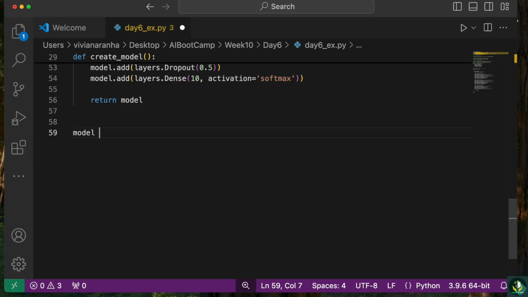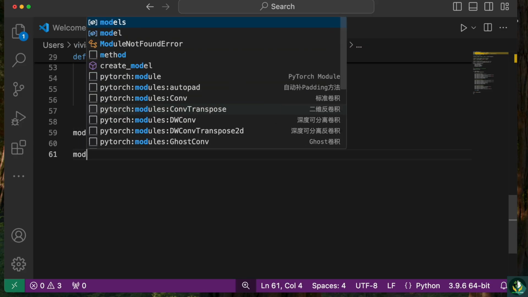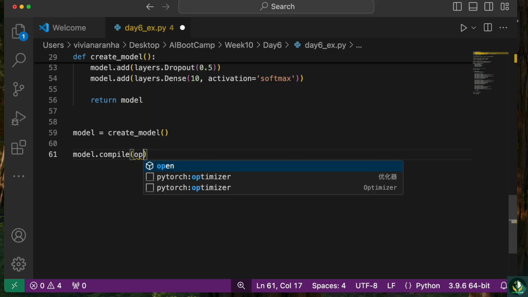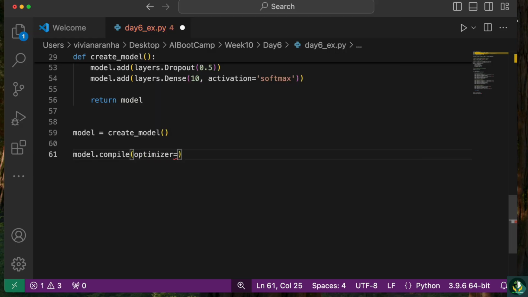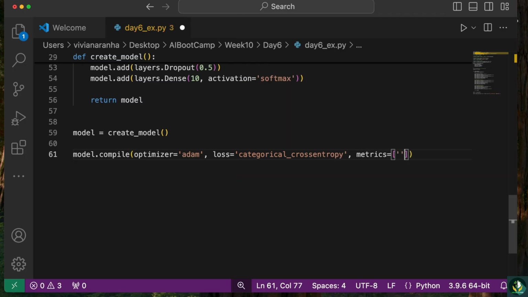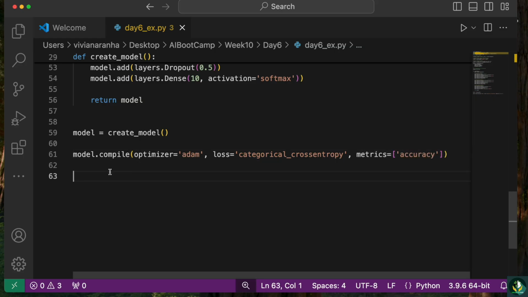To do that, first get the model. I'll say model equal to create model. This will create our model. And then I'll say model.compile, and I'll have to specify optimizer equal to Adam. I will say loss equal to categorical_crossentropy. Next, the metric that I'm interested in is accuracy. Perfect. So that will compile my model.